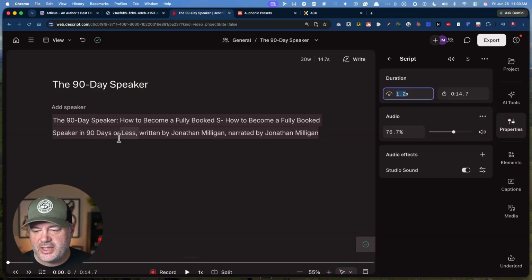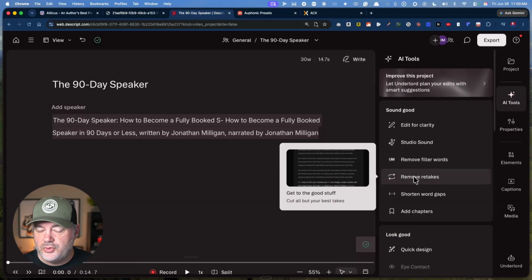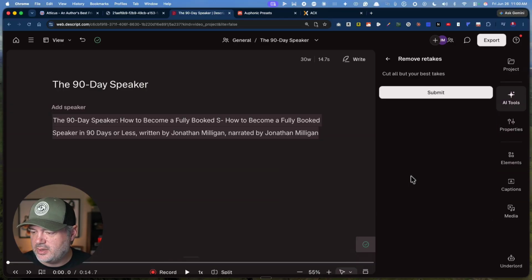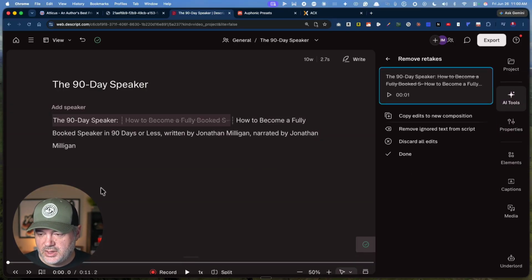Okay, then there's only one other thing that I like to do, and I'm not sure if it's going to pick it up with it being so small. It's easier when you have a larger text, but it should. I'm going to click on AI tools, and there is a Remove Retakes. Now I find that 95 to 98% of the time it nails it. So let's see what happens if we click on that. And we hit submit. Yeah, and it nailed it.